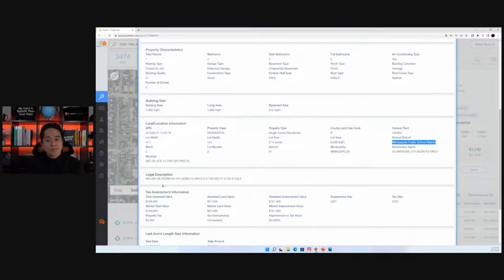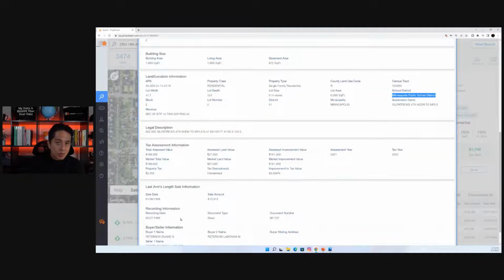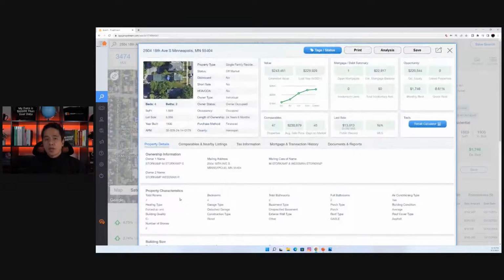Legal description, tax information, last arm sale information. This is what we're providing. Now, the next thing most people wanted after property details is what we call situational data. Not every property is going to have that. So let me show you a few examples.